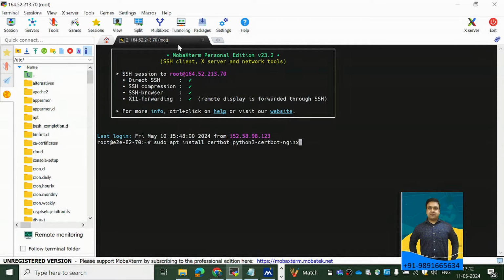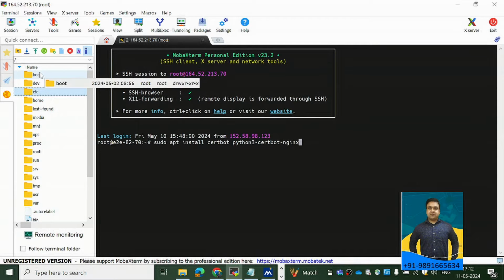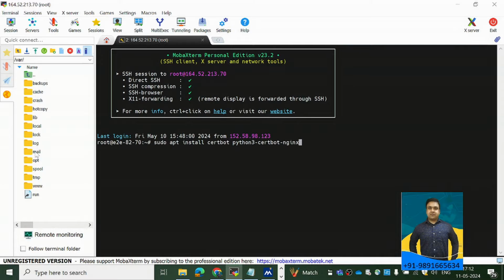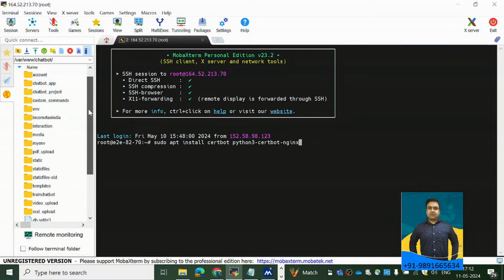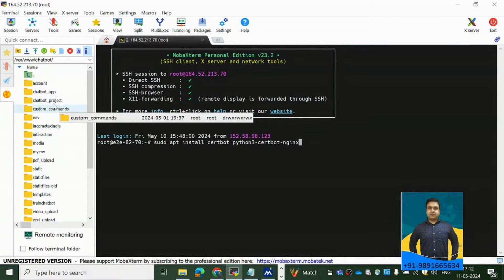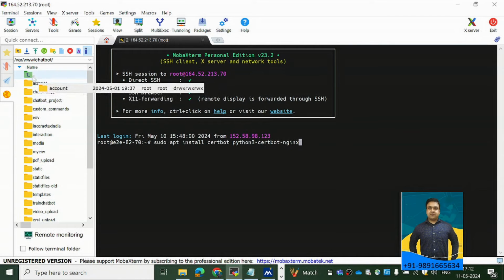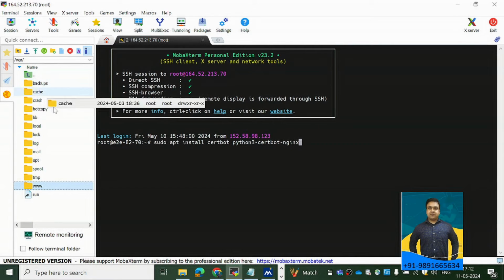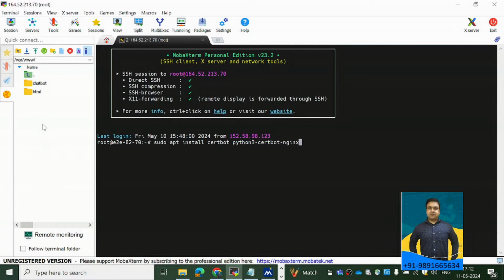This is the Ubuntu server I was talking about. And I have the Django application hosted over here in this folder named www. So these are the folders and files of my Django application. I have created a folder named chatbot in it, wherein I have all the code.